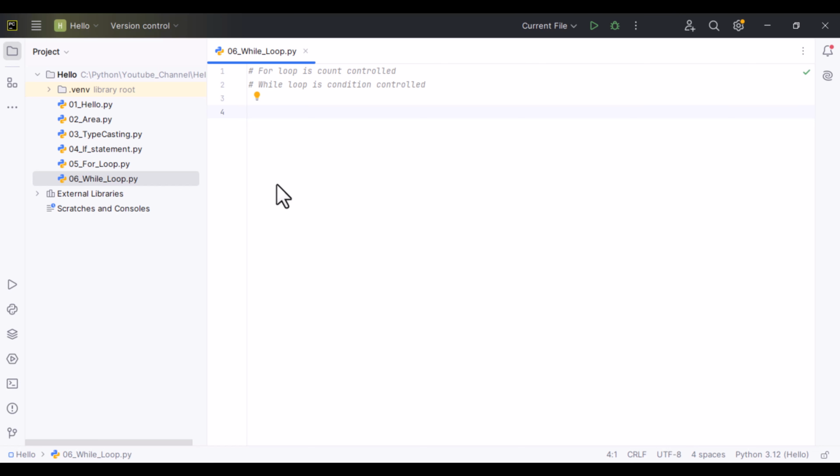As for the definition of while loop, a while loop is used to execute a block of code repeatedly as long as the specified condition is true. While loop is similar to for loop in terms of syntax, but with a little difference. Let's say we want to print the numbers from 1 to 5.